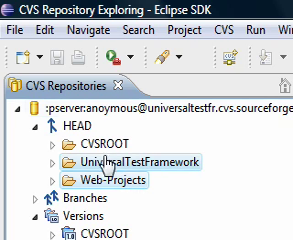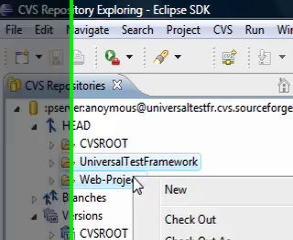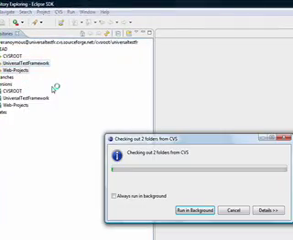We need to do that, otherwise we won't get those folders. So I'm going to check out from head. All I've done is Control-select the Universal Test Framework, which is the core project, and web projects, which gives us a template for our web projects that we wish to test. Then right click and check out.